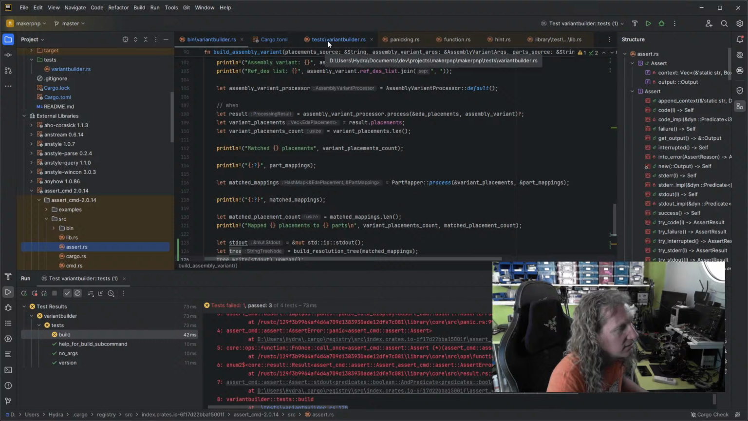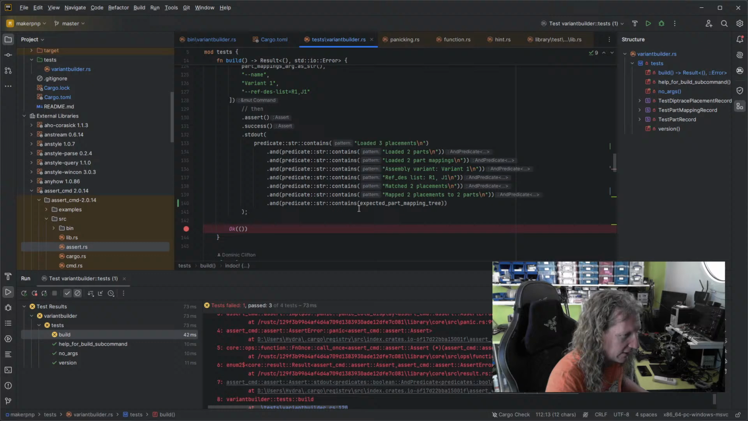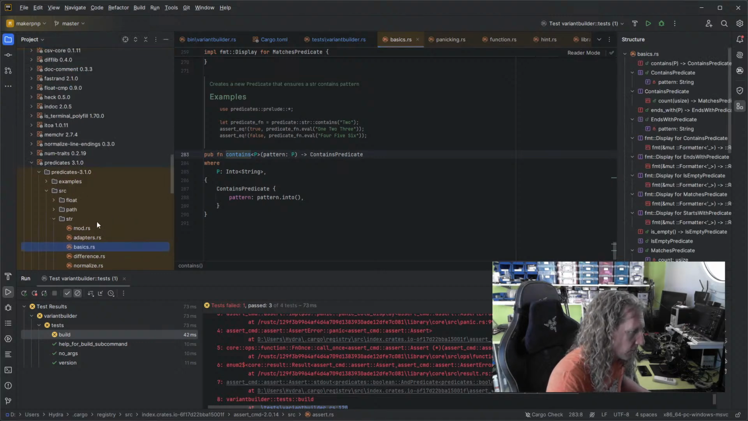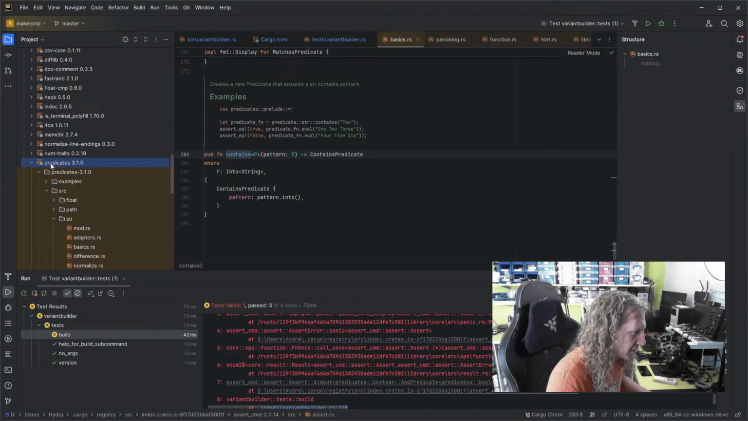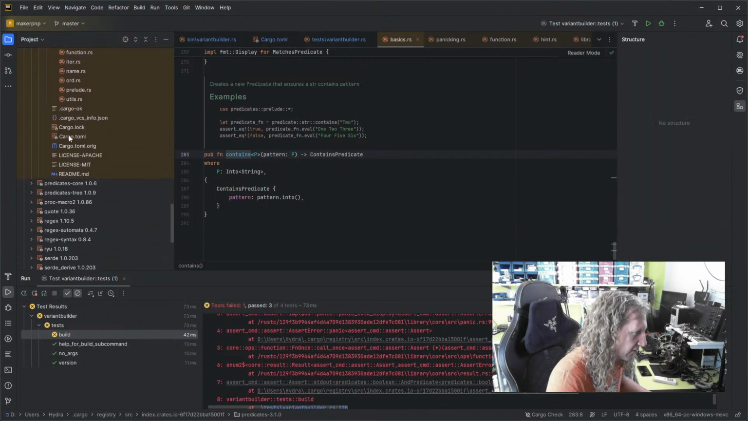Let's go back to the test. So it would be nice to check this first. So this contains thing is what's doing it, right? Which is in this predicates crate. So let's have a quick look at the dependencies for this.